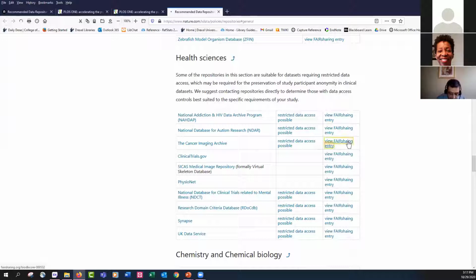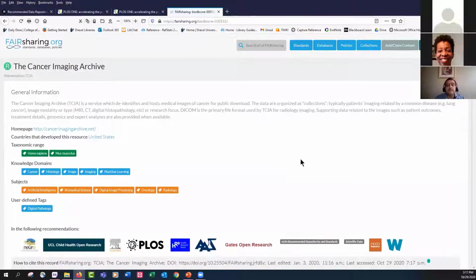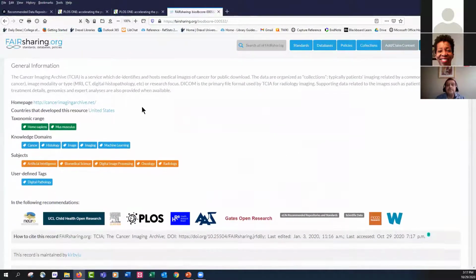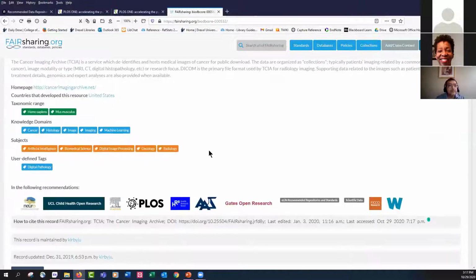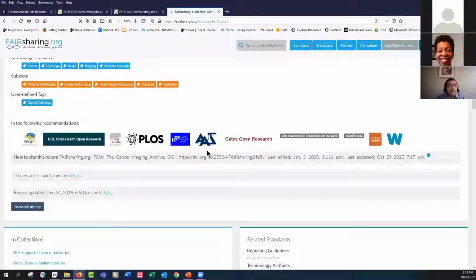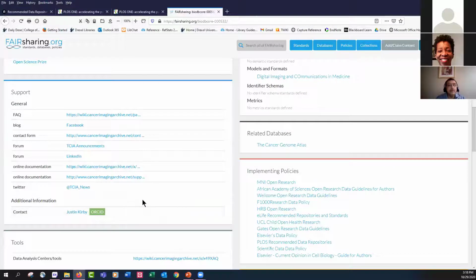I'm going to click on the fairsharing.org link for that so you can see the types of information that you can find in fairsharing.org. So it will give you a general description of an archive and repository regardless of the archive. So here it is for the Cancer Imaging Archive. But then beyond that general description, if we scroll down a bit, you can see it will give you support information for each archive or repository.